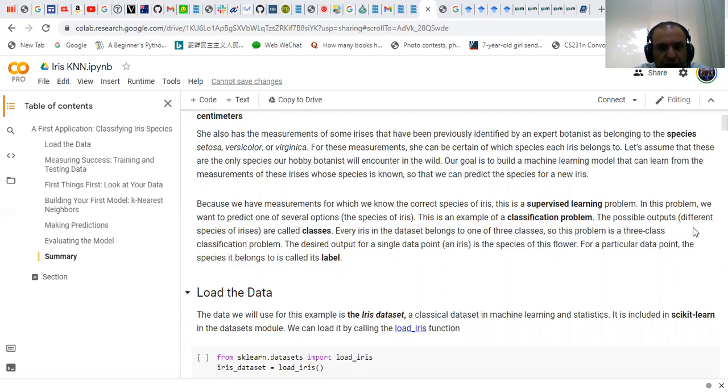The possible outputs are called classes. Every iris in the dataset belongs to one of the three classes. So this problem is a three-class classification problem. The desired output for a single data point is the species of the flower. For a particular data point, the species it belongs to is called the label.